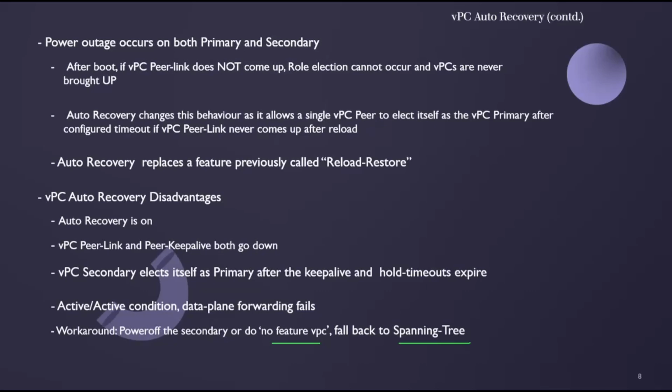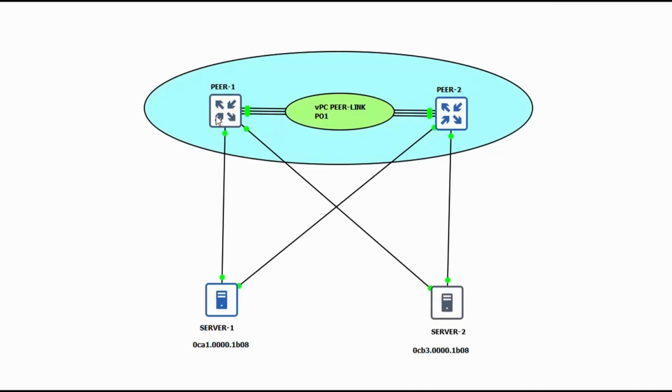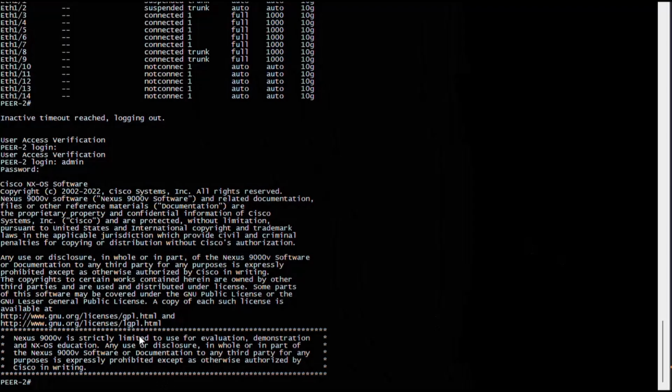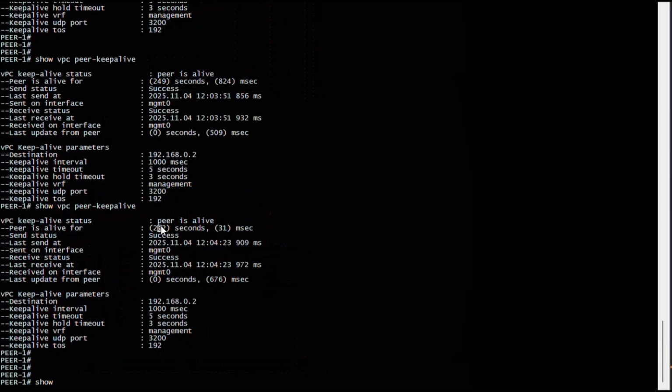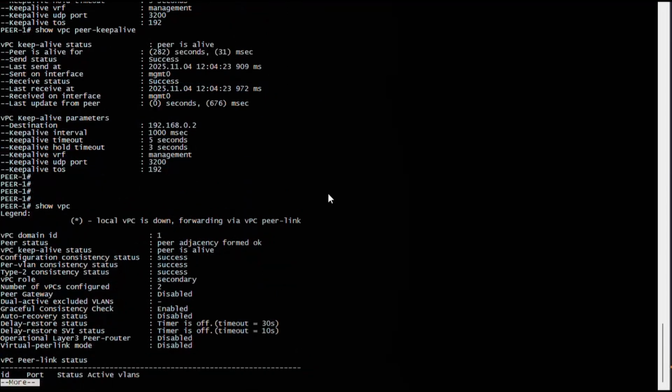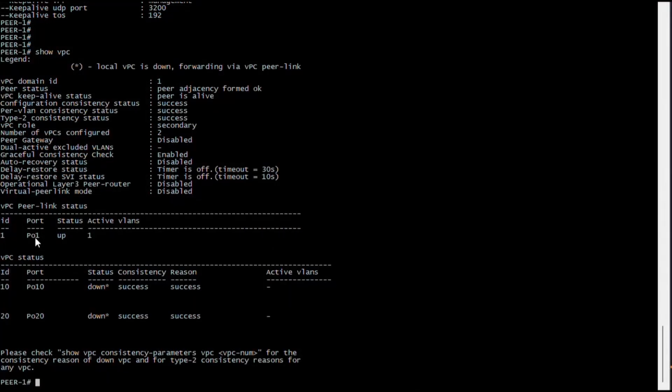So now let's go to the CLI and simulate a VPC failure scenario so that we have a better understanding of the failure condition. So this is our VPC topology that we will be working on. So we have VPC established between peer 1 and peer 2. If we do a show VPC, we have the peer keep alive, which is alive, and peer adjacency formed OK. And we are using port channel 1 as the VPC peer link.